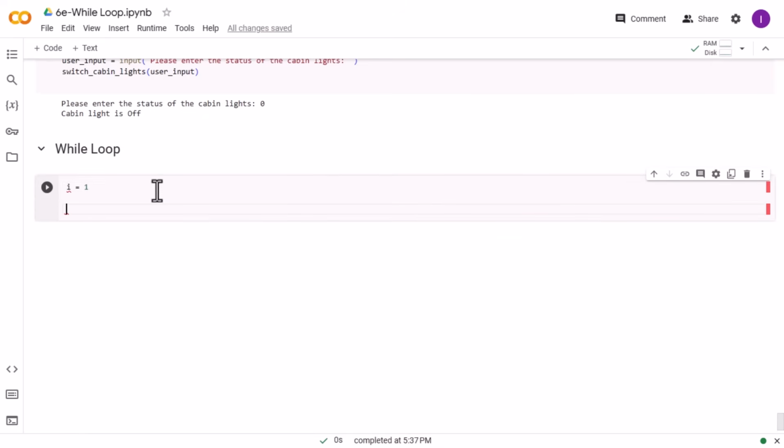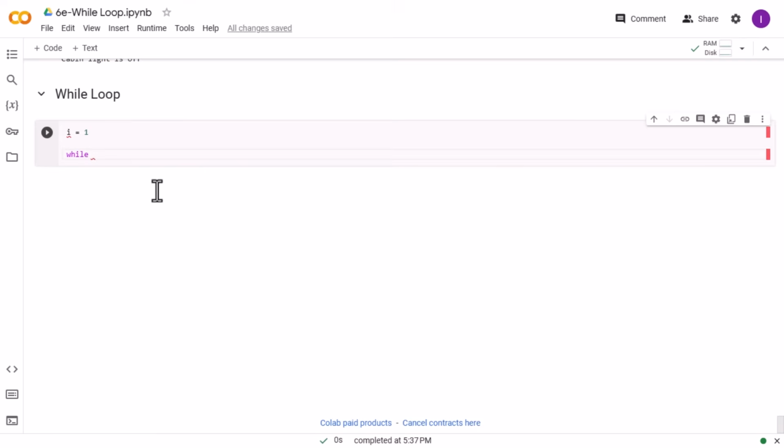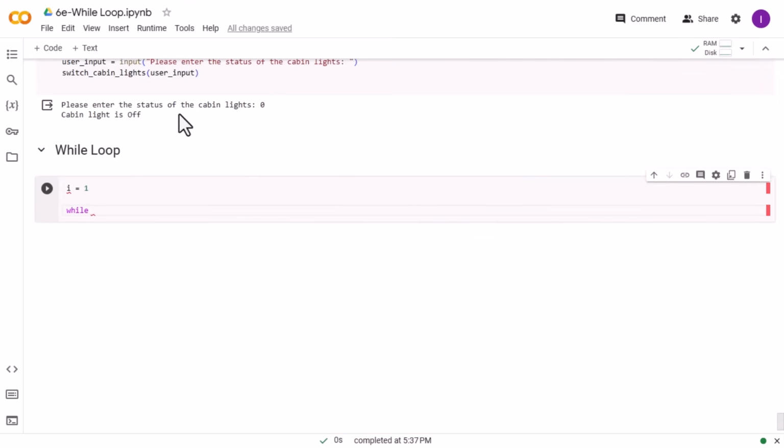To add a while loop, we have to write the keyword while. Then we have to provide the condition which the while loop is expected to evaluate and execute the piece of code again and again until the condition holds true. Let's say we have to run the while loop until the value of i is less than 5. So here we will write while i less than 5. Add a colon and press enter. Here we have to provide our piece of code. Let's print the value of i until the value is less than 5.